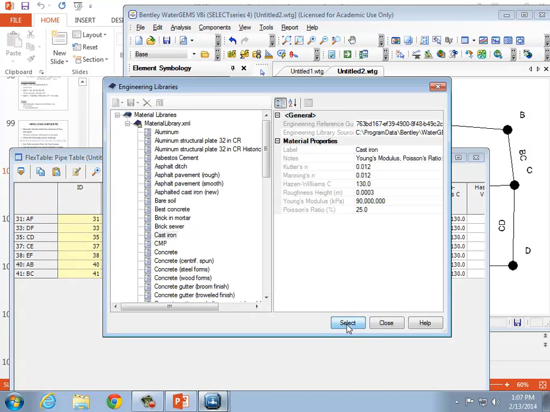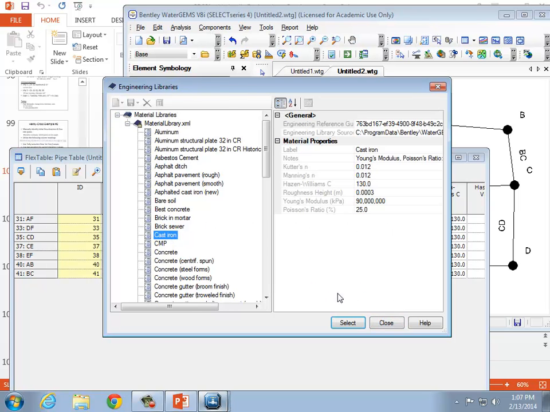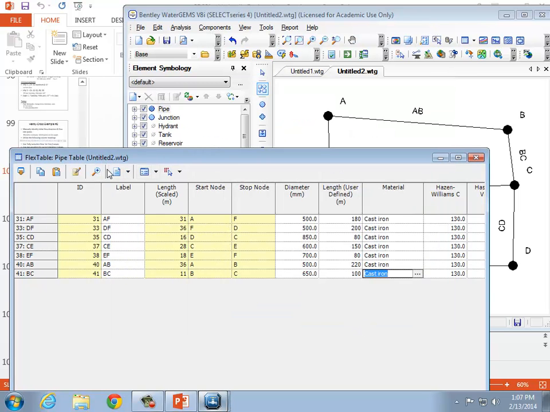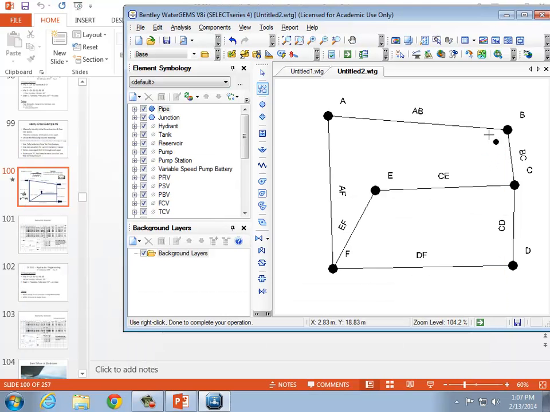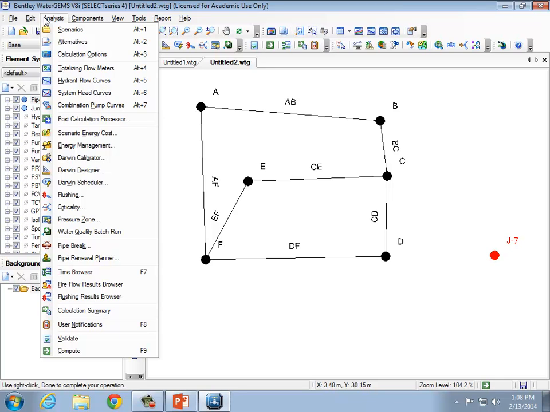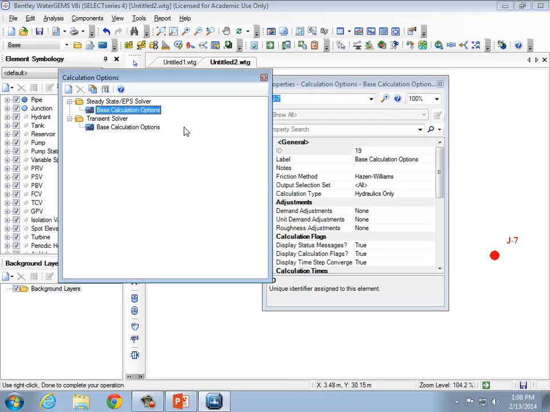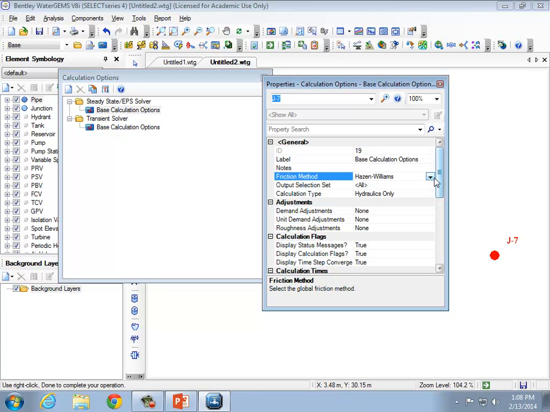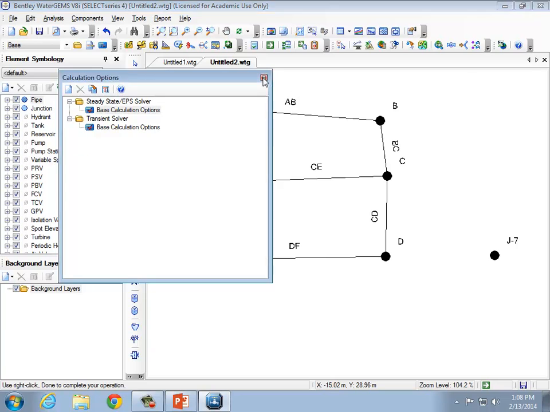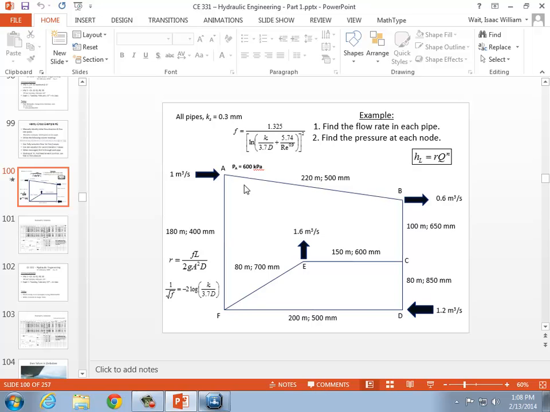So what else do we need to put in besides the material type, the pipe lengths, the pipe diameters? We wanted to do these calculations using Darcy-Weisbach, which is not the default. So I need to go into calculation options and have it for a steady state solver, go from Hazen-Williams. We want it to be Darcy-Weisbach for the calculation that it does. I also need to define the flow rates. We haven't told it where water comes in and where water comes out.